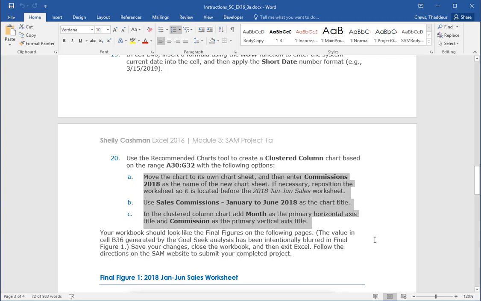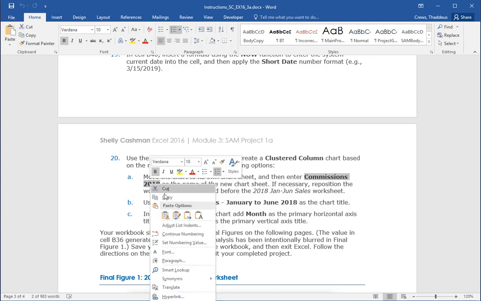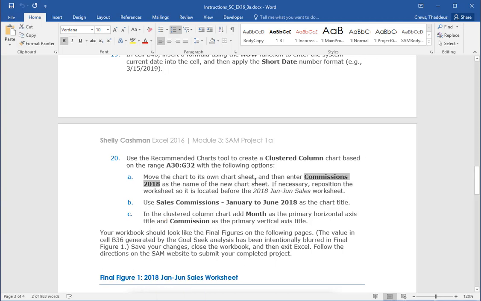Now we want to make the following edits to this clustered column chart. Move the chart to its own sheet, and we're going to call this new sheet Commissions 2018. I'm going to go ahead and just copy that here as the name of the new chart sheet. If necessary, reposition the worksheet so it's located before the 2018 January-June sales worksheet. So make it a new sheet, and make sure it appears before the 2018 sheet.